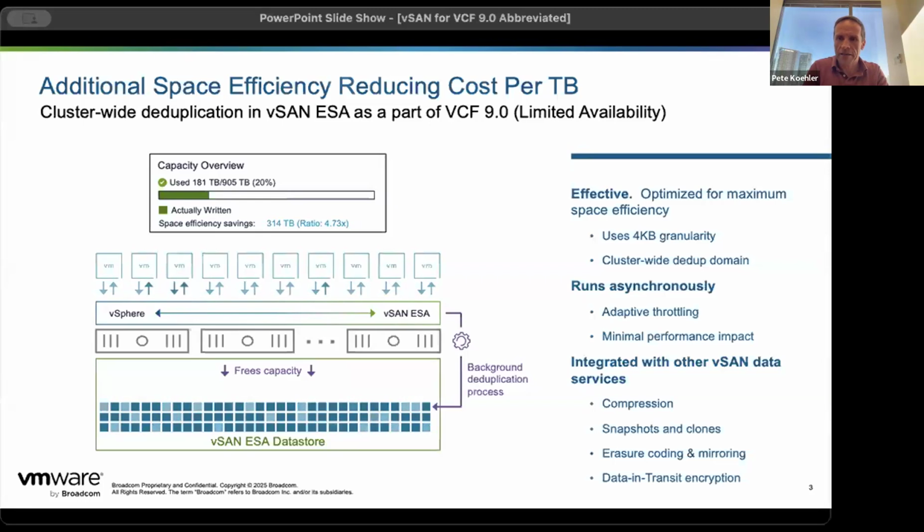Now, the other characteristic that we wanted to make sure of from a design standpoint, so that we were doing this the right way, is that this was a process running in the background and not interfering with the performance of your really mission critical VM workloads. So this is a sort of asynchronous process.